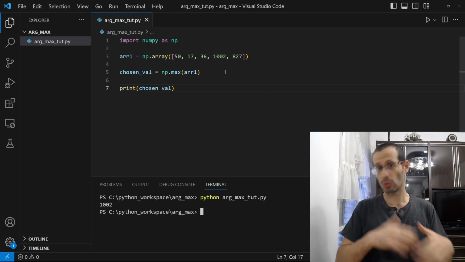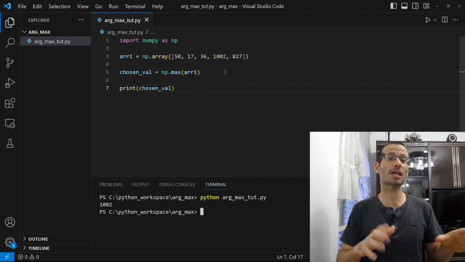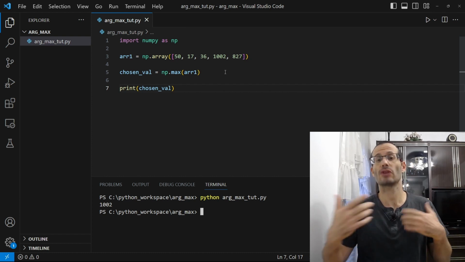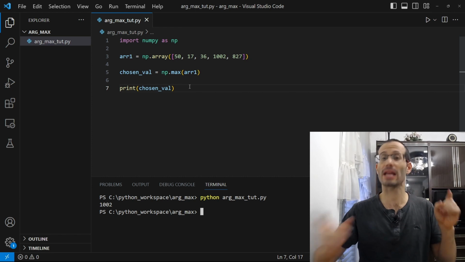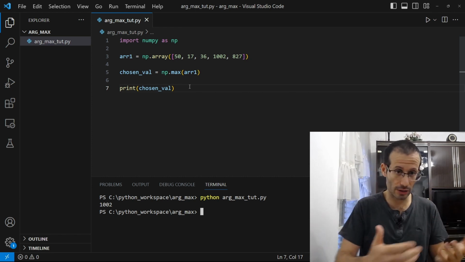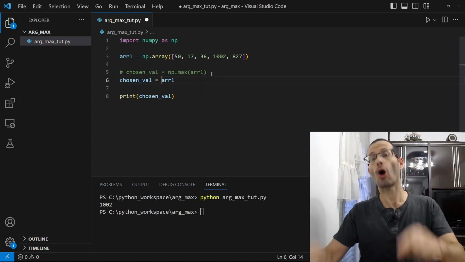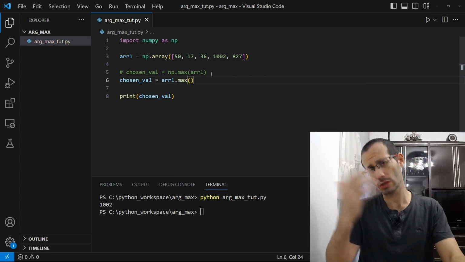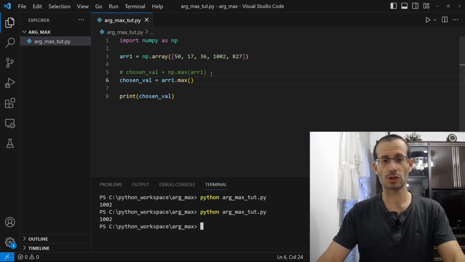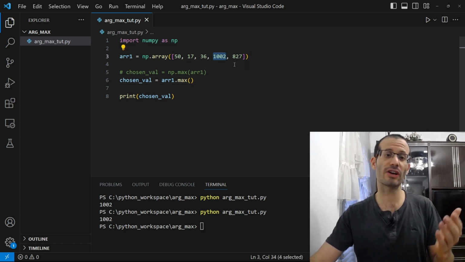The other way to write the same thing is to use the object-oriented way of writing. So instead of writing np.max, I'm going to first write the name of the array for which I want to find the maximum value. And then on this array, I can use the max function. And of course, I'm going to get the same result. So as we saw, this is the maximum value in this array.